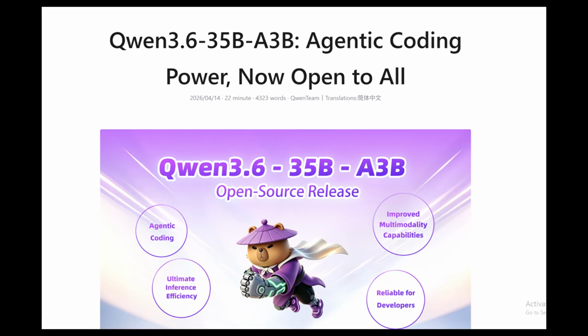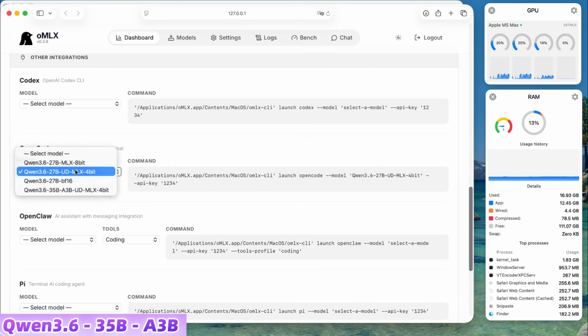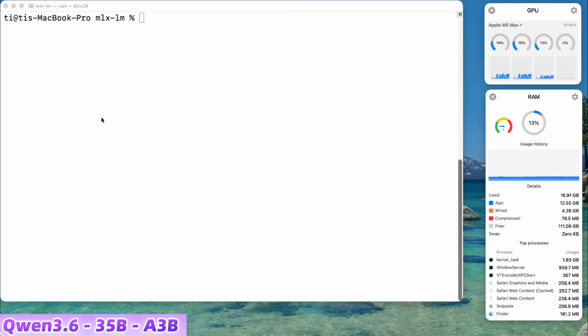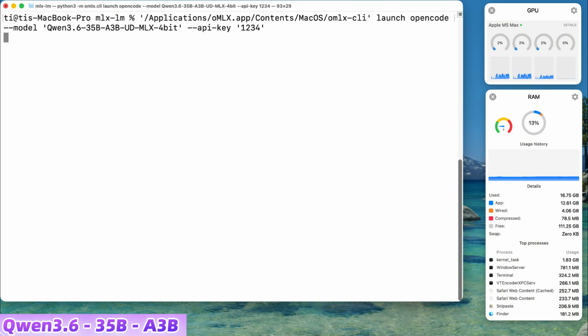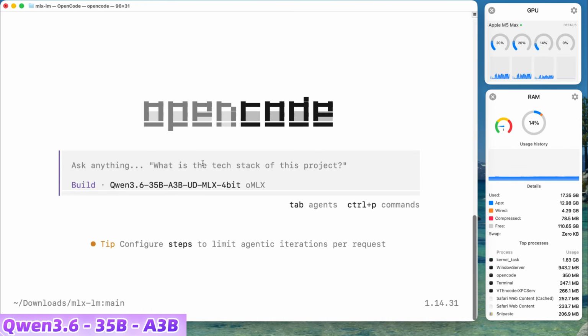Next, we will try another model. This time it's the Qwen 3.6 35B A3B model. This is a mixture of experts model, so it will be running much faster than the 27B dense model. So in OpenCode we select 35B. After selecting the model, copy the command, go back to the terminal in your working directory, paste that, and it will open OpenCode here. And we will ask it to write an HTML file, and press enter.